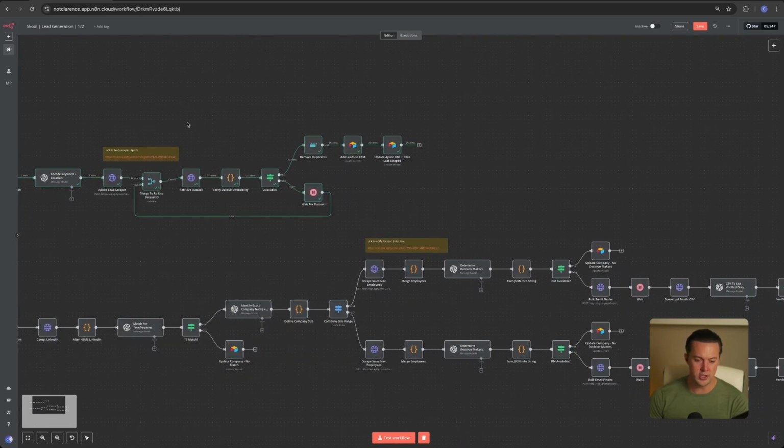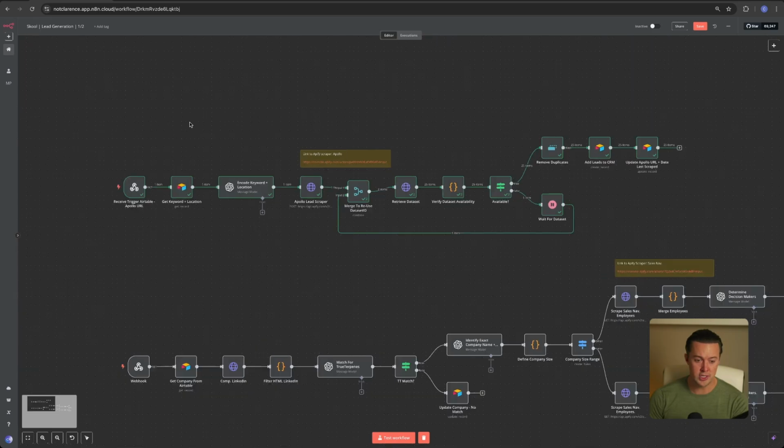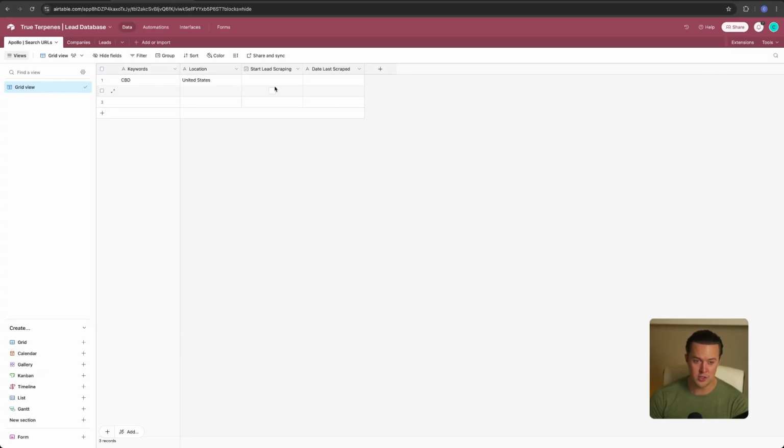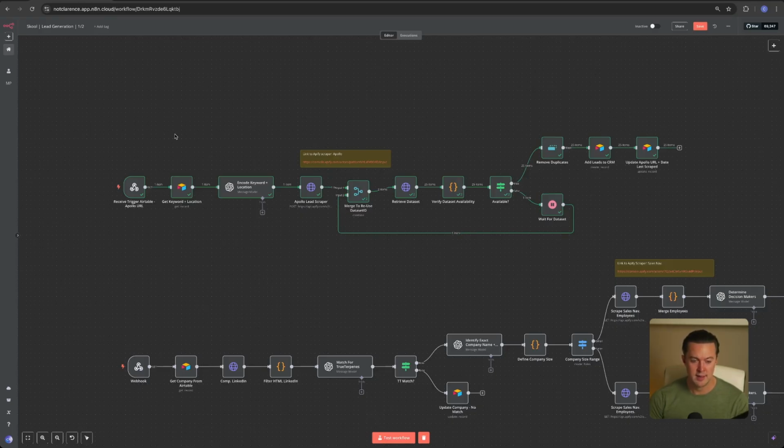The automation starts when a checkbox is checked in Airtable, just like so. This then triggers a webhook sending a record ID to N8N. The record ID allows N8N to retrieve the relevant keyword and location for scraping. This ensures that every search is targeted and accurate.